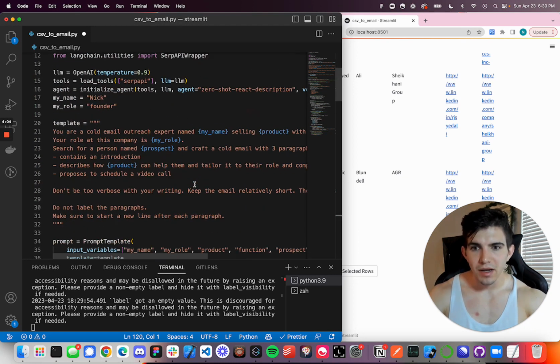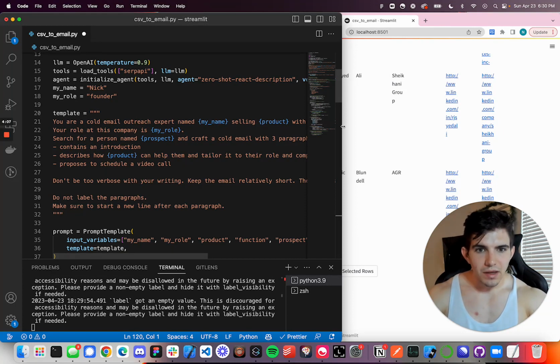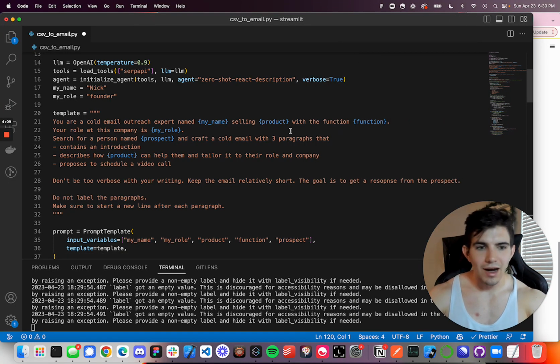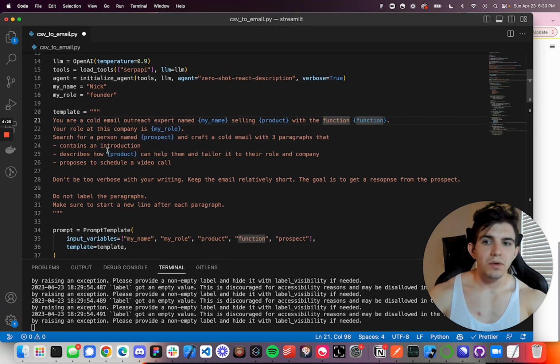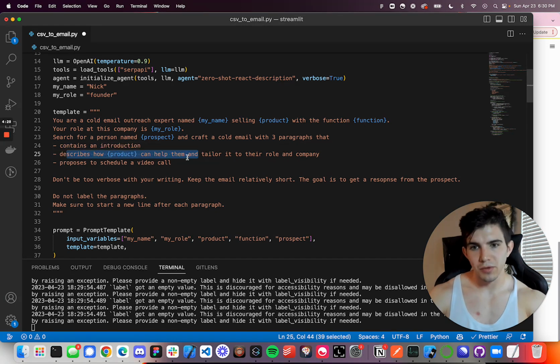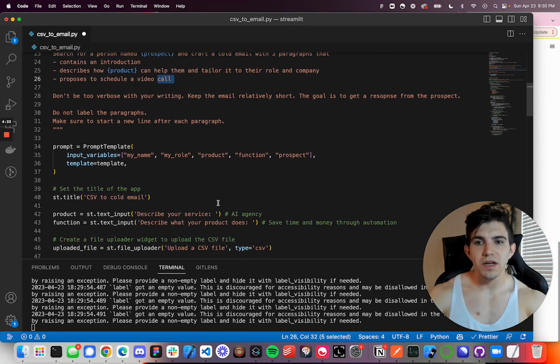from this prompt template. What does it say here? It says you're a cold email outreach expert named my name, selling whatever product with the function. Your role at this company is my role. Search for a person named whatever. You're going to input their name, prospect, and craft a cold email with 3 paragraphs that contains an introduction, describes how the product can help them and tailors it to their role and company, and proposes to schedule a video call. Don't be too verbose with your writing. Keep the email relatively short. The goal is to get a response from the prospect. Do not label the paragraphs. Make sure to start a new line after each paragraph.